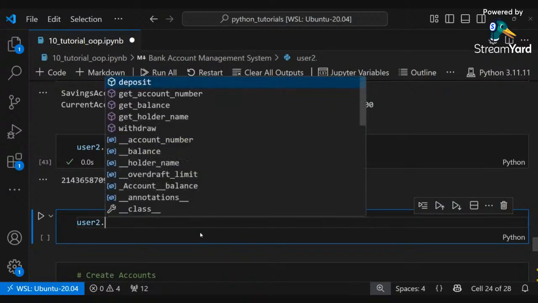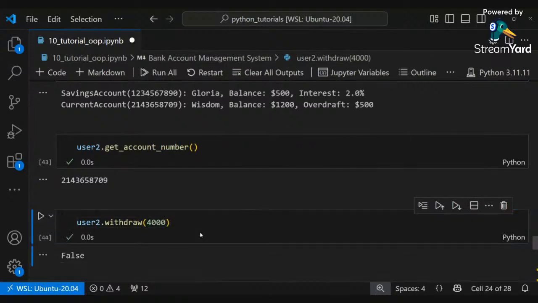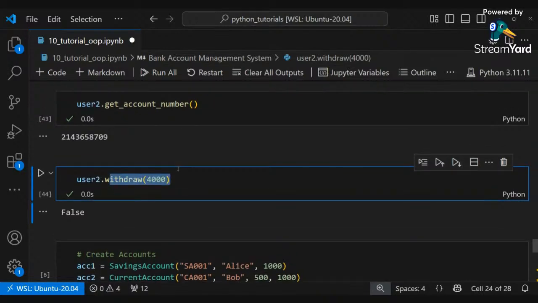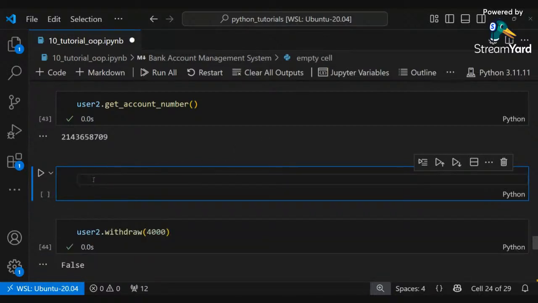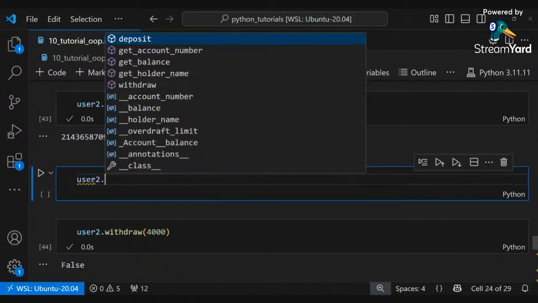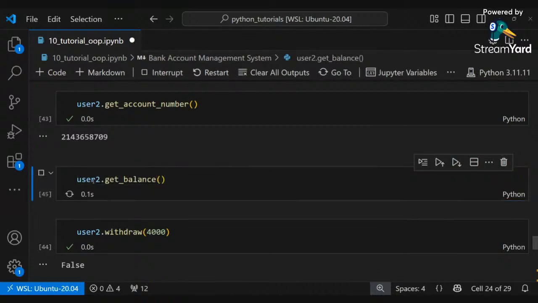So let's say Wisdom wants to withdraw. Now he wants to withdraw 4,000. It's going to say false. Now this Wisdom's withdrawal is not coming from the account, it is coming from the current account class. Because if let's get wisdom, so user two dot get balance. I want to get the balance. So the balance is 1,200.